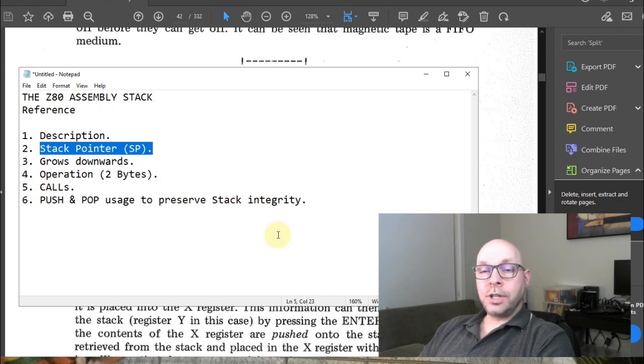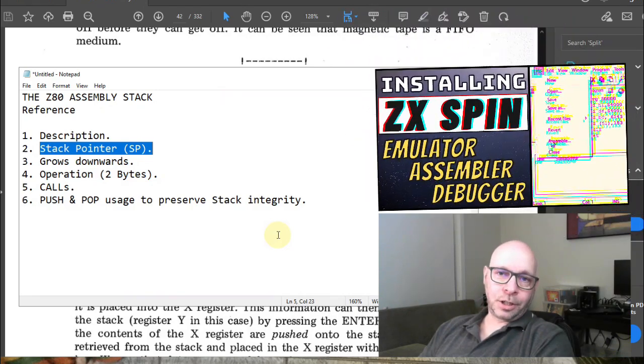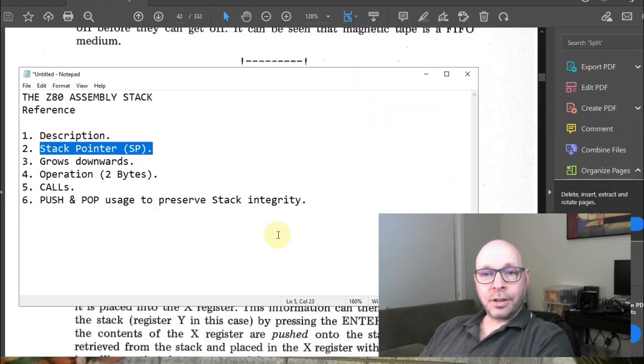So now I want to take a look at this specifically by opening up the ZX Spin assembler, or the ZX Spin development environment. And if you're not familiar with ZX Spin and you want to follow along with me, you can take a look at the video where I explained how to install it and how to use it. So let's take a look at that now.